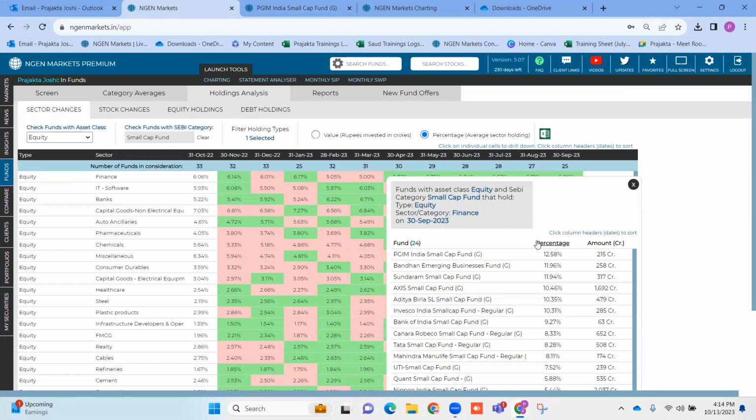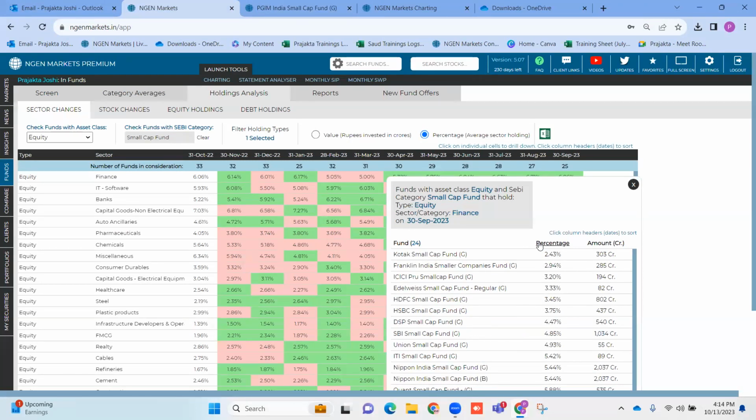After that, let's say you want to check which has the lowest allocation to the finance sector. Simply click on it again. It will get sorted in reverse, from ascending to descending. And we can see Kotak Small Cap Fund has about 2.43% of its portfolio invested in this particular sector. Okay, this is for one particular subcategory, analysis of a particular sector.